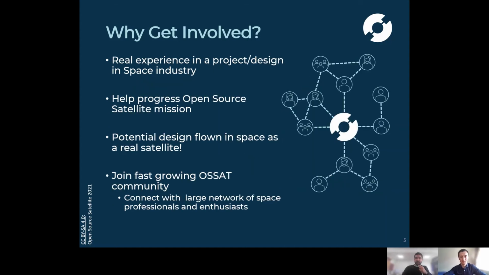So why get involved in the OSAT Structure Designathon? To start with, this gives a great way to get some real experience in a design project within the space industry, which can be invaluable to anyone wanting to get involved in space. By getting involved, you also help progress the overall open source satellite mission and help make space more accessible to all. Another exciting reason to get involved is the very real potential for your design or parts of your design to be developed further and eventually flown as an iteration of OSAT.